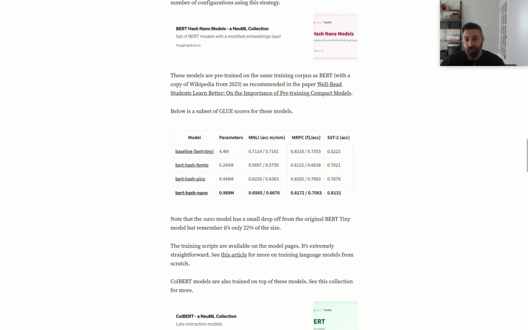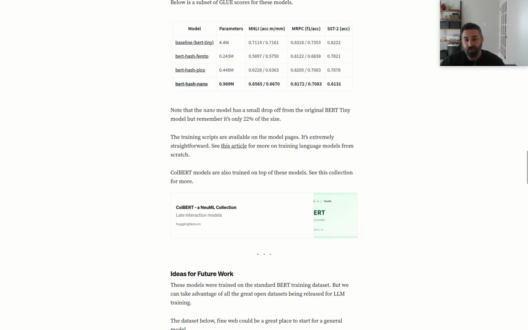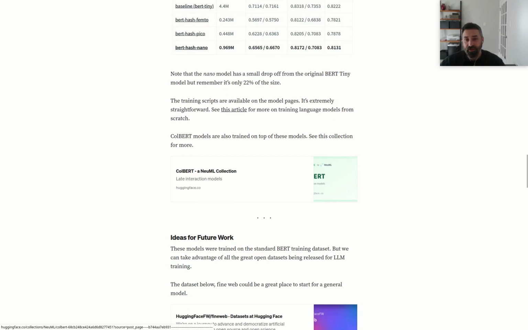You're looking at these scores compared to BERT Tiny, which was 4.4, and BERT Hash Nano, which is the same number of parameters outside of the token embeddings layer, performs pretty competitively with BERT Tiny. One other surprising thing I found in this original BERT Hash series is that while the scores for BERT Hash models by themselves weren't particularly impressive, when paired with Colbert and later interaction, you actually got some pretty competitive scores. And we'll step into that next section, going back to the original article.